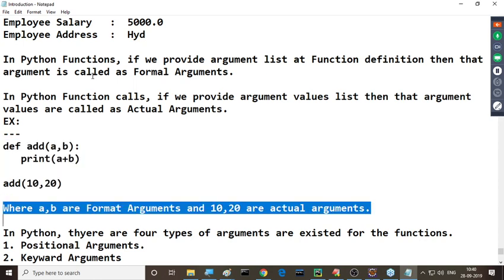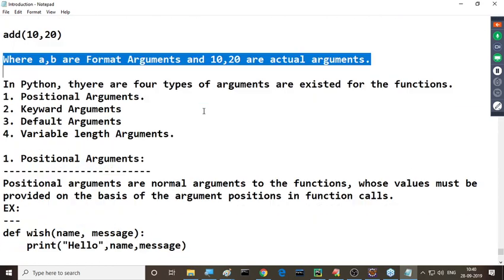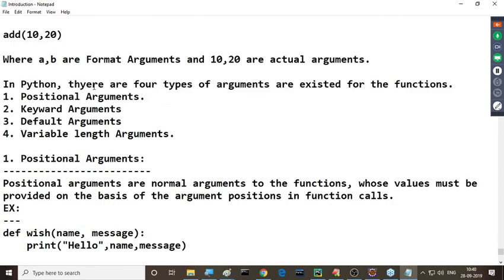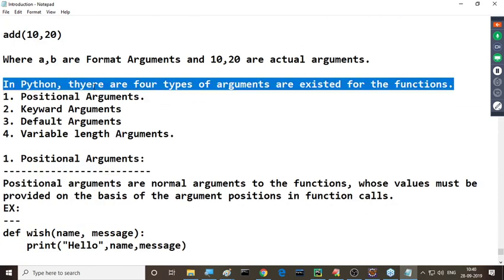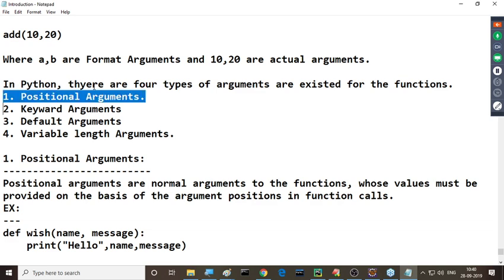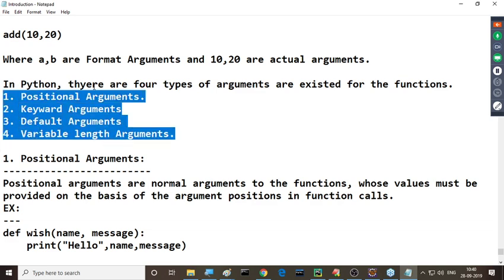Definitions are given there, we can understand. Where a and b are formal arguments, 10 and 20 are actual arguments. How many types of arguments exist in Python? Overall, four types of arguments are available in Python. What are the four types of arguments here?